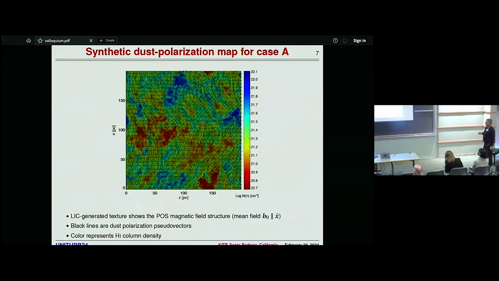So using this simple algebra, we can build synthetic dust polarization maps. So this is the one for case A. And you see the texture, which shows the plane of sky magnetic field. You see black vectors, which show polarization pseudovectors. And then color represents H1 column density. So what you get from this map is that the column density range is roughly 1.5 decades here at this resolution.